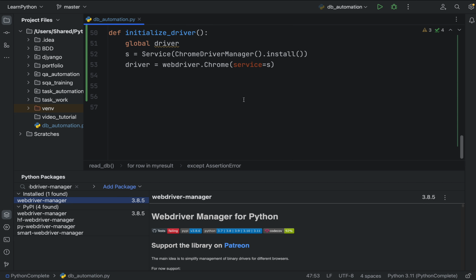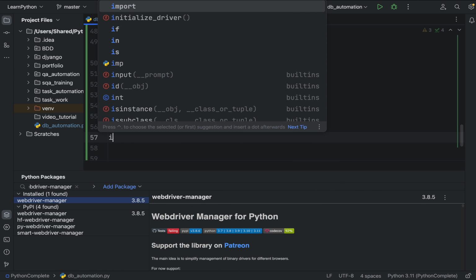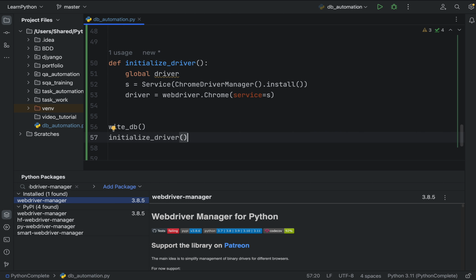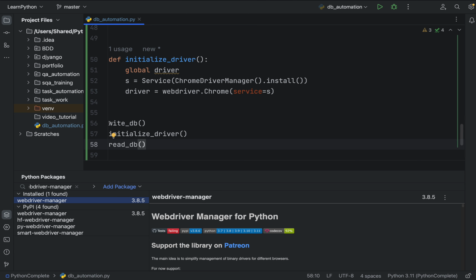We have now declared all the required functions. Now we need to call them one by one. First we'll call the write db function, and then we'll use initialize driver. This will initialize the driver, and then we'll use read db. We don't need to run the write db function every time, since once we write all the table information into the required database, we can just call the other functions, and this is the write db.